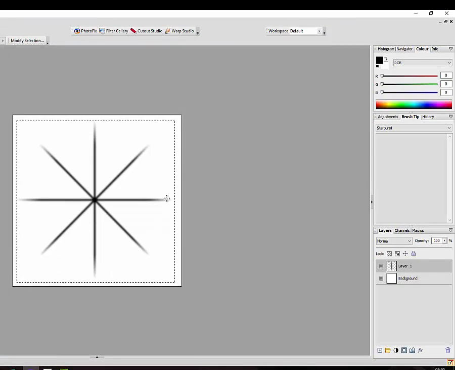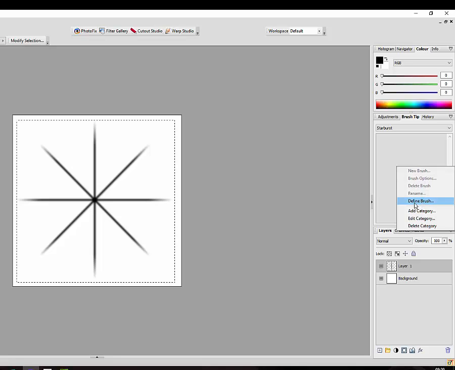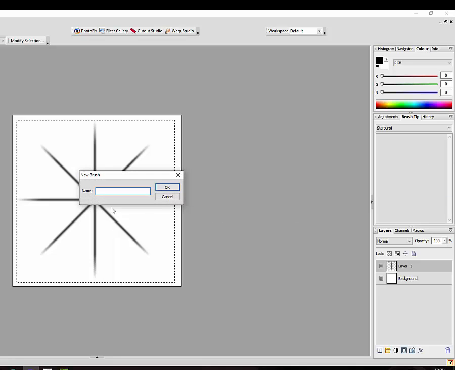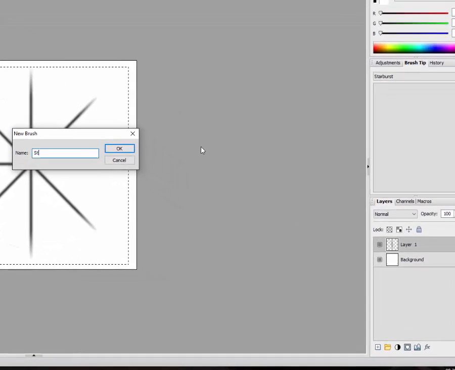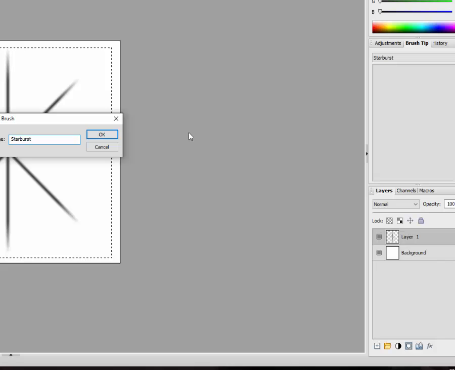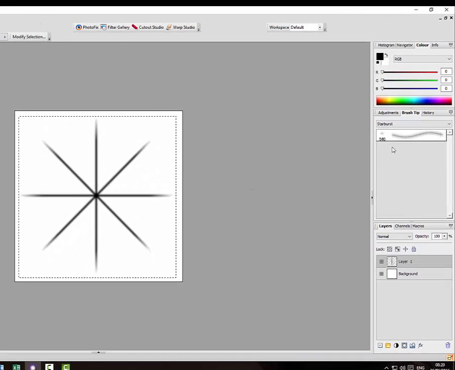That's about it. So with the selected area made, if you come over to the brush tip panel where I have made this starburst thing, if you right click anywhere within this area, you get the menu, and if you come up to define brush, it will ask you for a name. So I'm just going to call this Starburst 8 point. Click OK, and as you can see, we now have a new brush that is made up from this image here. I called it 8 points because there are 8 points on the star.